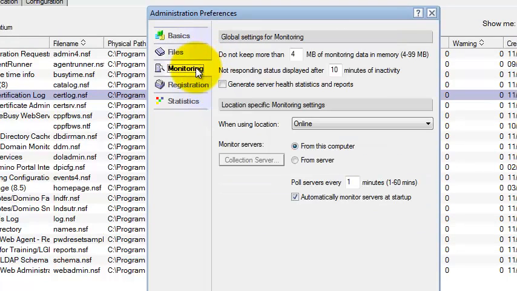After that, click on the monitoring panel and review the options. What are the options we have in here? Global setting for monitoring: do not keep more than 4 MB of monitoring data in memory. Not responding status displayed after 10 minutes of inactivity. Generate the server health statistics and reports.